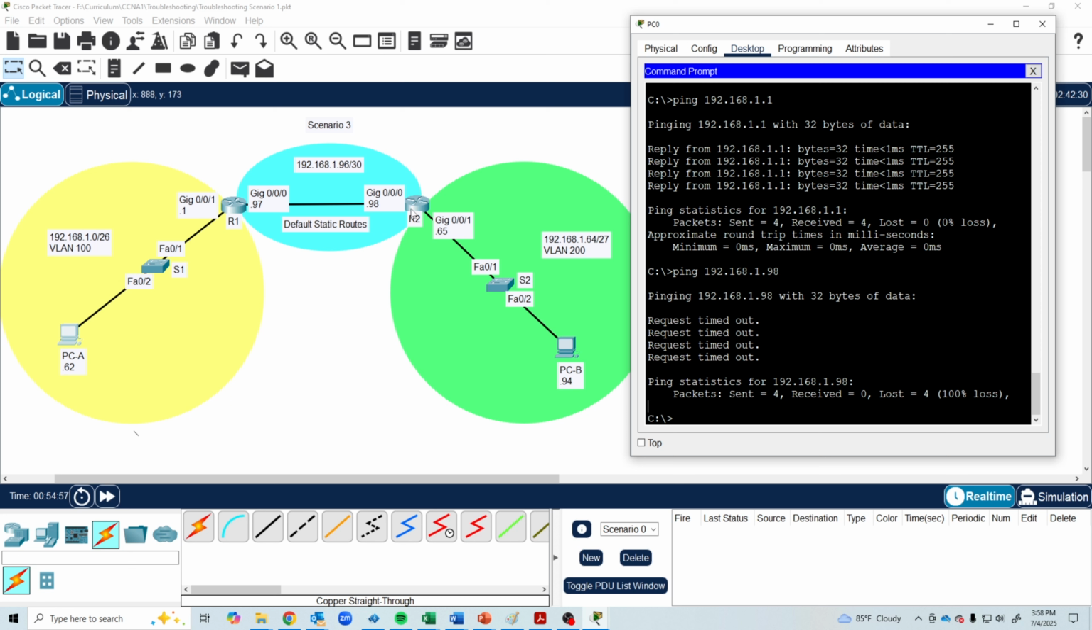So let's see what the problem is. So far we've got a problem somewhere between R1 and R2. Let's take a look at PCA without going to another device. Let's see if we can ping this address of R1. And what this is going to tell me is whether PCA has its default gateway configured, or maybe there's a problem with gig 0/0 of R1.